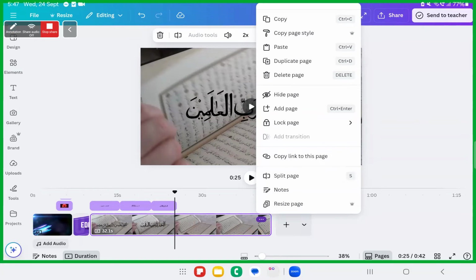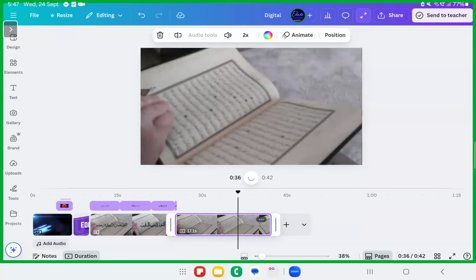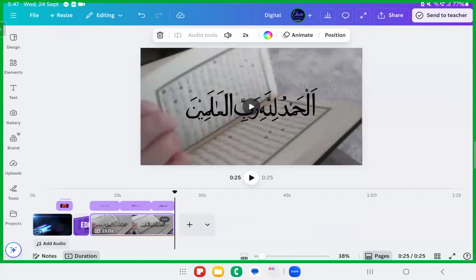Okay, just click on that. Your page will be split into 2. Now this is not required. I'll just delete it out. Delete. Done. Understood? This is how you work on videos.